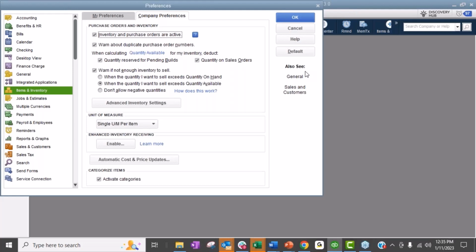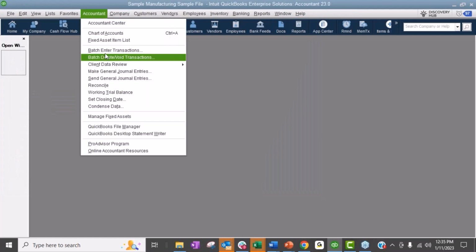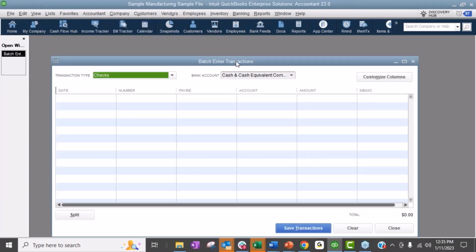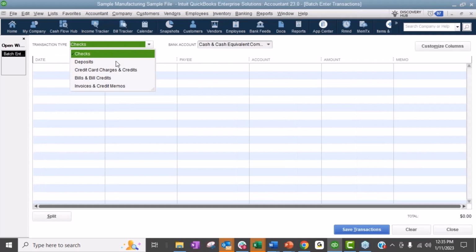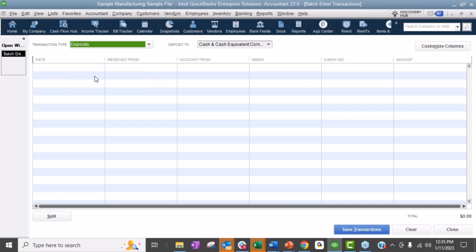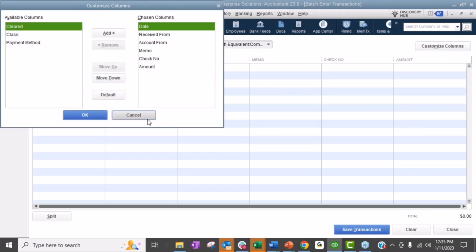Can you import an Excel into deposits? So they do have the accountant's batch enter transactions, and you have checks, deposits, credit card charges, bills, credits. And we have another webinar, I'm guessing, on batch enter transactions. I know it shows under the Accountant drop down here, but if you set yourself up in the file using the role of external accountant, then you get access to this. So you can batch enter deposits there, and it's a similar look where you can customize columns.